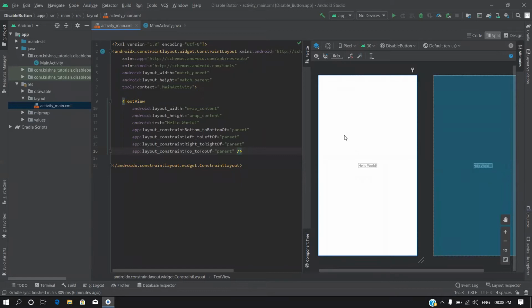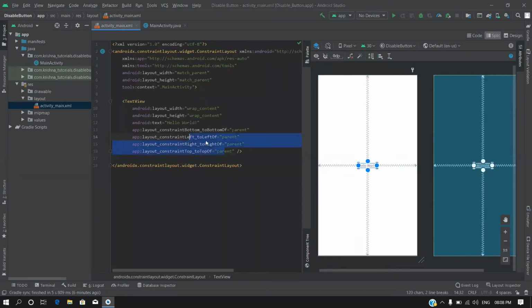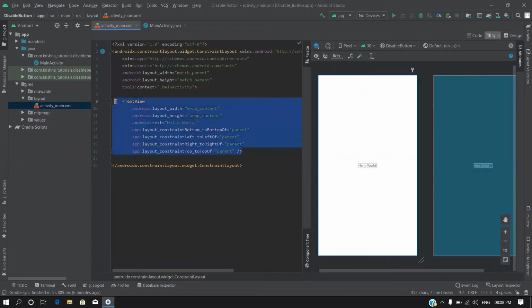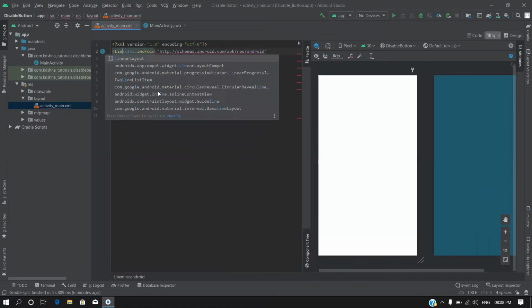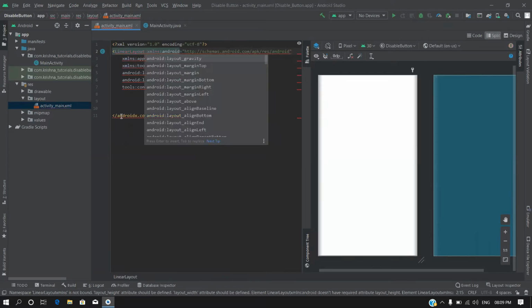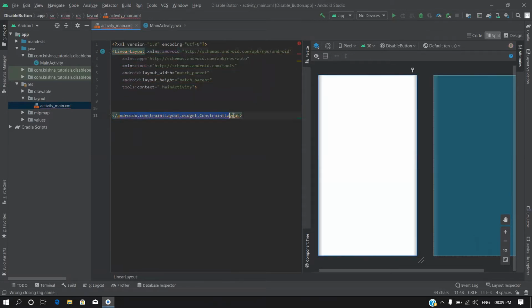Hello and welcome. Today we are going to learn how to disable the login button based on certain conditions in the edit text widget. So this is the predefined text view of our activity main XML, and then we are going to change this constraint layout to the linear layout, and we are going to match this with the ending tag as well.